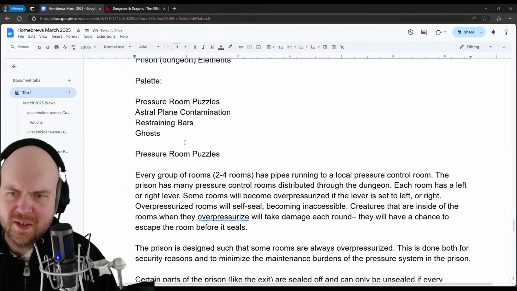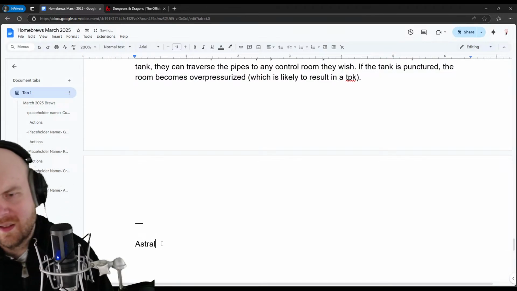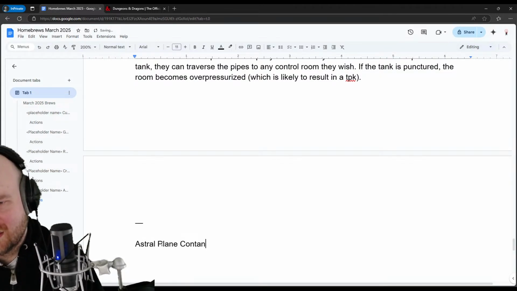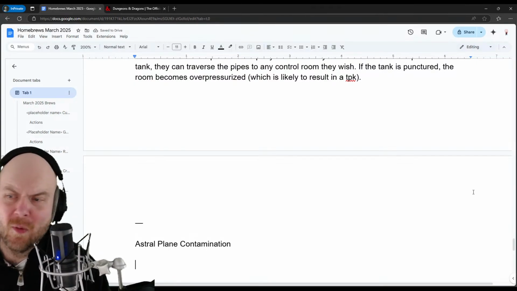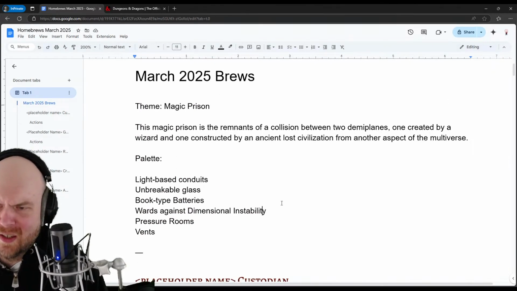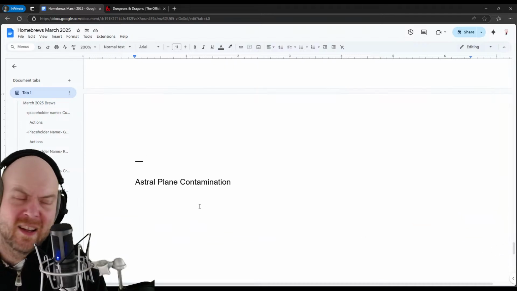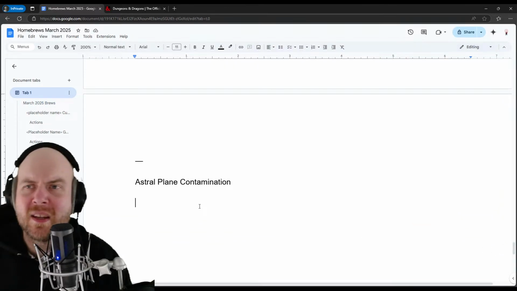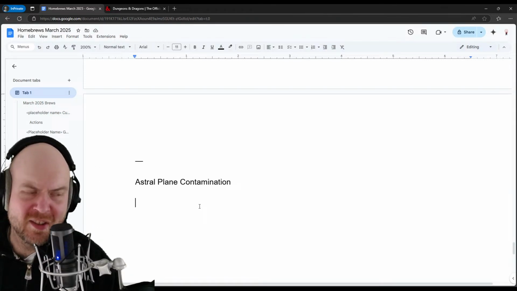I wrote here astral plane contamination. So the idea is that the demiplane is damaged, and there are wards in place to sort of mitigate the damage. And those wards, A, are not in good shape, and B, can be tampered with to let the astral plane leak in.